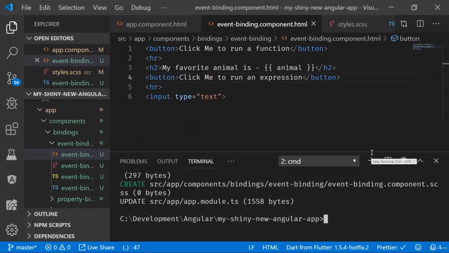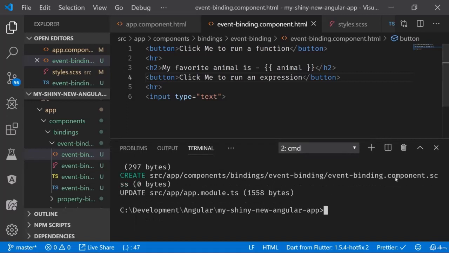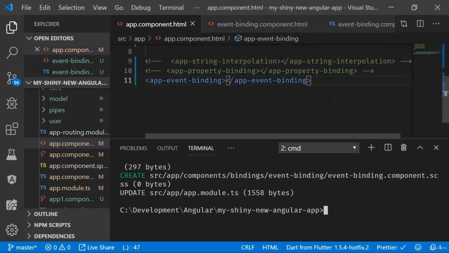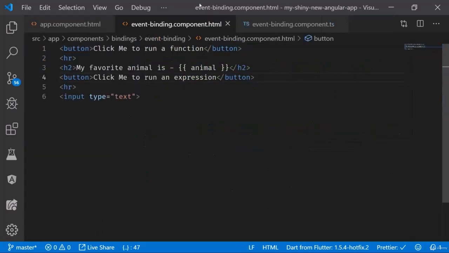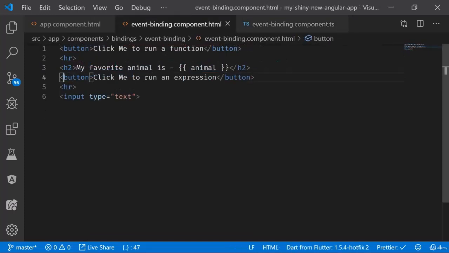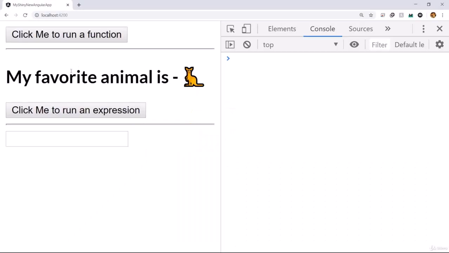Now, for the sake of this tutorial, to save some time, I've already created a component named event binding, and I've already added it to the app component HTML here. So let's quickly see what we have in that component. Here's the template of that component. We have a button. After that, we have a horizontal rule. Then we have an h2. Here we are using the string interpolation syntax to render a property value that we have on the component here. Then we have another button, another HR, and then we have another input. And this is how the UI looks like at this point.